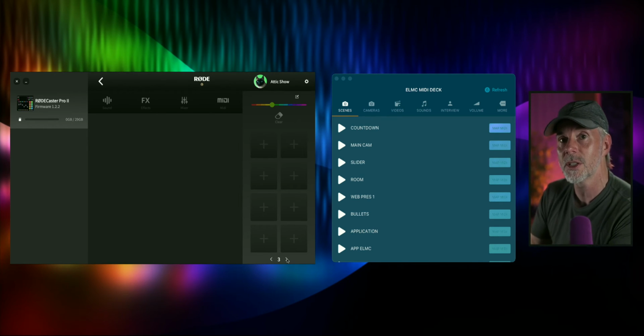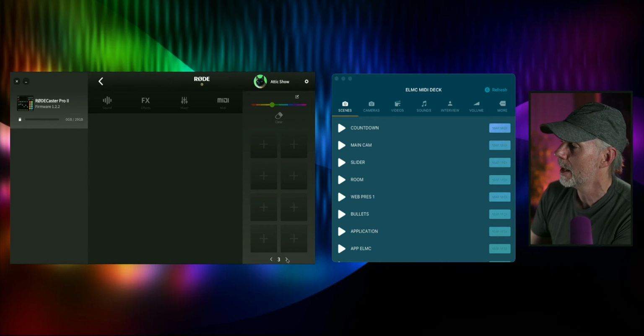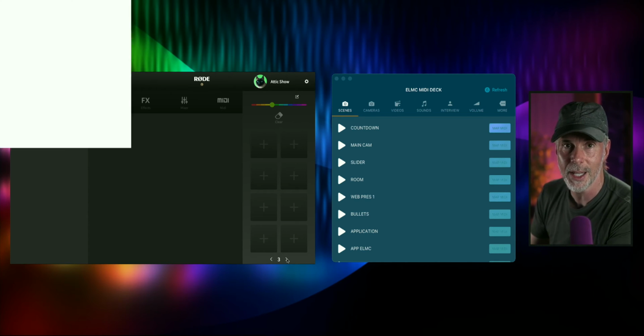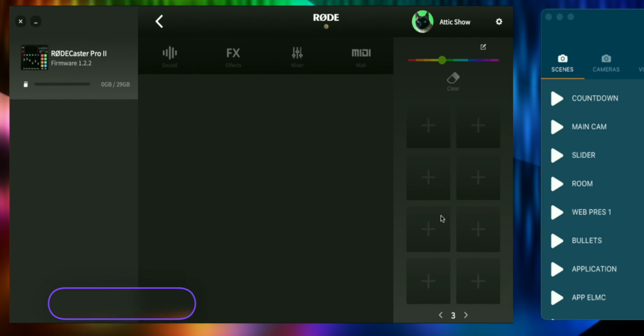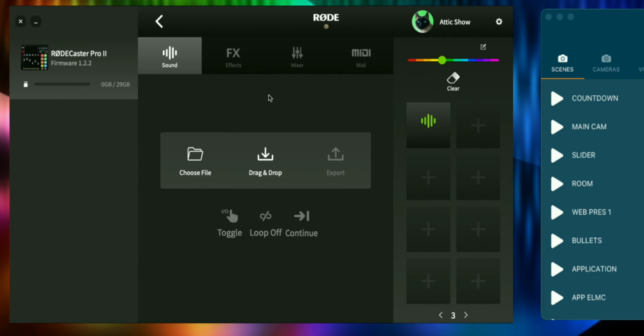So this is where you can start to add specific smart pads to do various things. In our case, we're going to be setting up some MIDI smart pads to trigger the respective scenes within Ecamm Live. Okay, let's set up our first smart pad. Hit any one of the empty ones. And as you know, with the RØDECaster, you have the ability to trigger a sound, do an effect, do some mixing. But for us, we want to press MIDI.